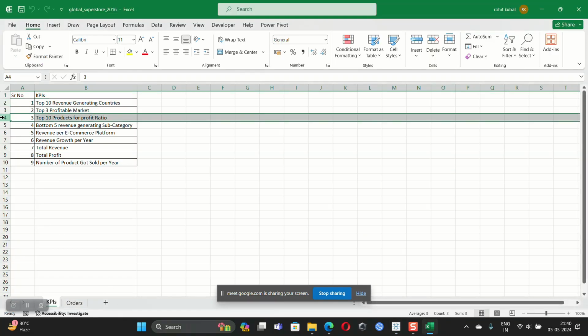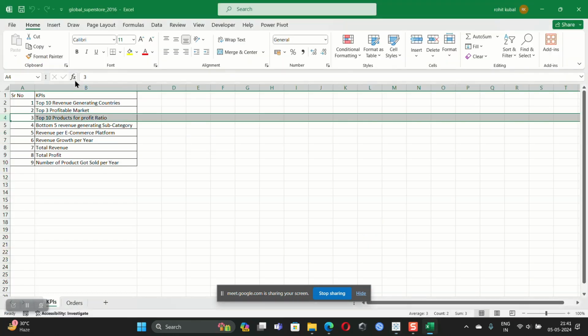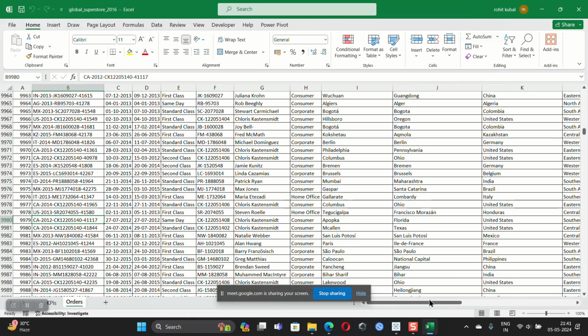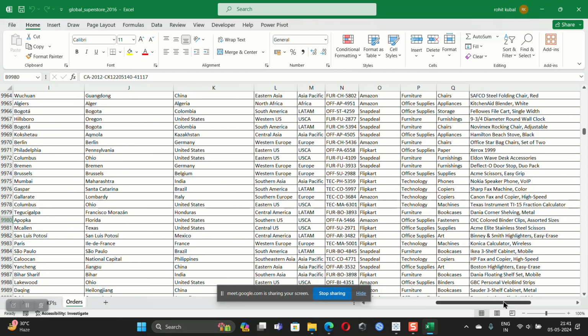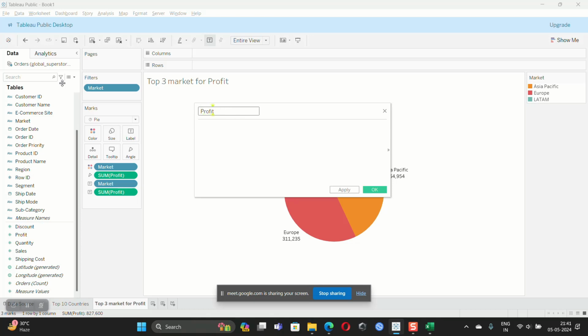The third KPI is the top 10 products for profit ratio. Now, for profit ratio, in this data I know that profit is there and sales is there, but we don't have a field for profit ratio. Profit ratio is nothing but profit divided by sales. In Tableau, I don't need to go back and add another column for the calculation. I can do that in Tableau itself. Tableau gives us the flexibility that for any calculation, if required, we can add a new field for performing that calculation.